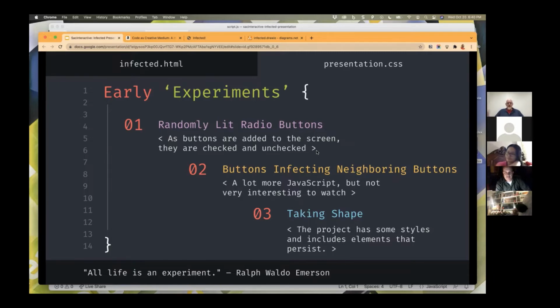So now we're going to move on to the second part of this presentation, which is talking about the process of building this thing.